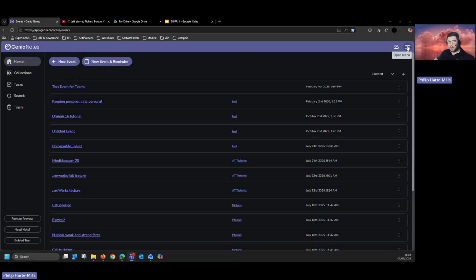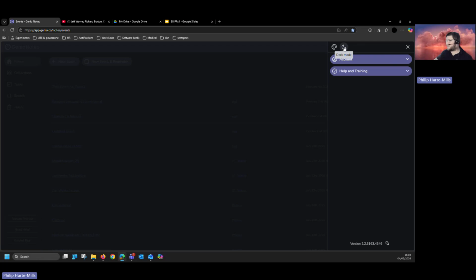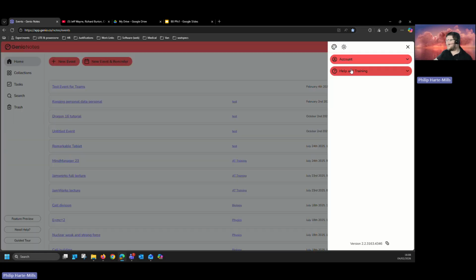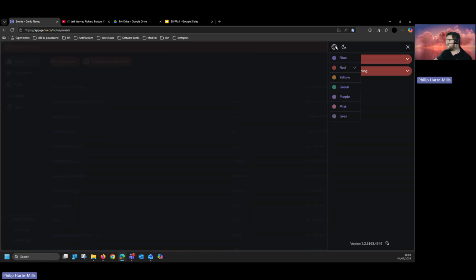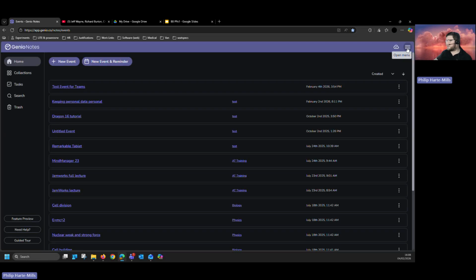In the top right, you've got Open Menu, where you can change from dark mode to light mode. I prefer dark. In here as well, you can change the color of the buttons. In dark mode, it shows slightly differently, but I prefer blue. So there we go. Also up in this top right hand corner, you've got the Cloud Sync.